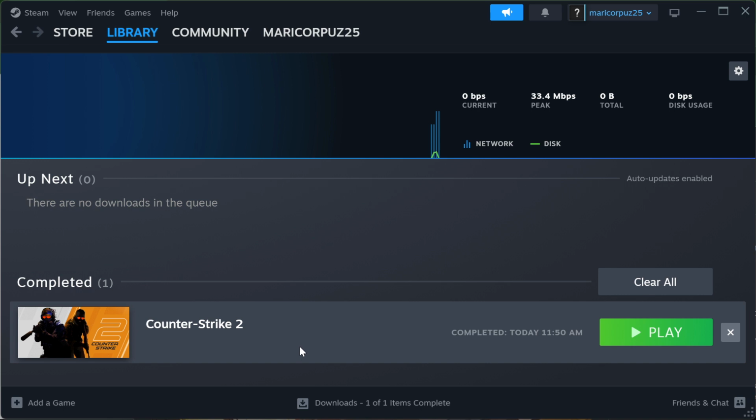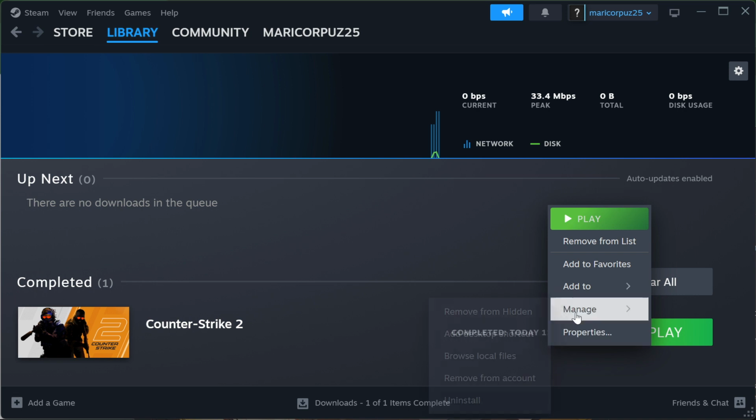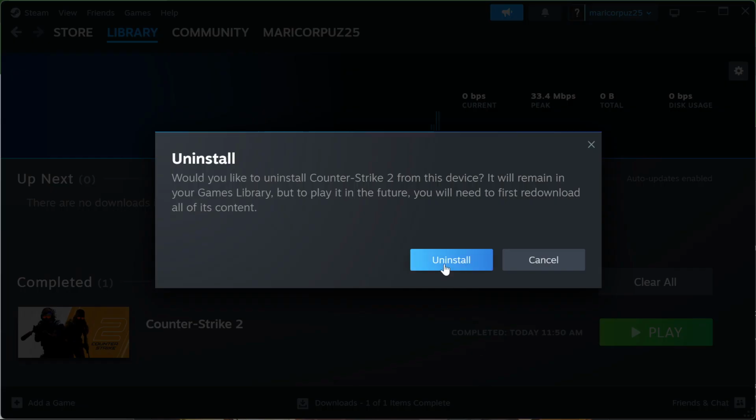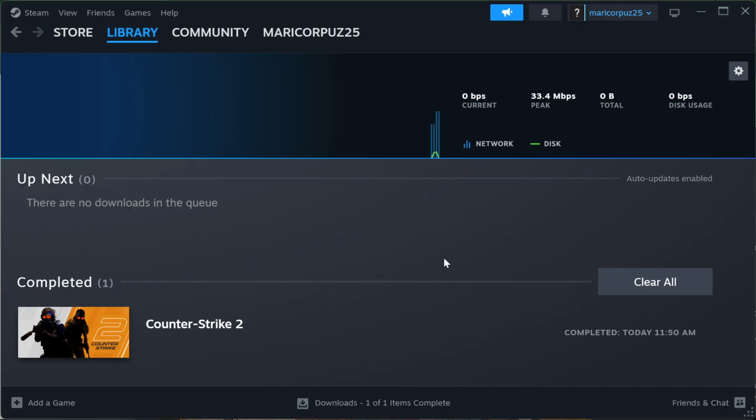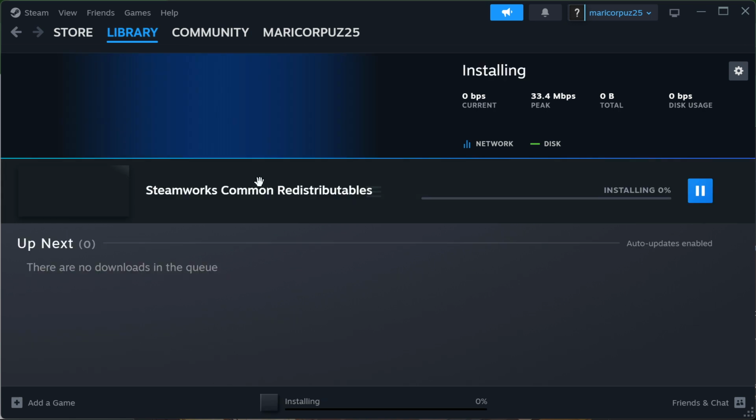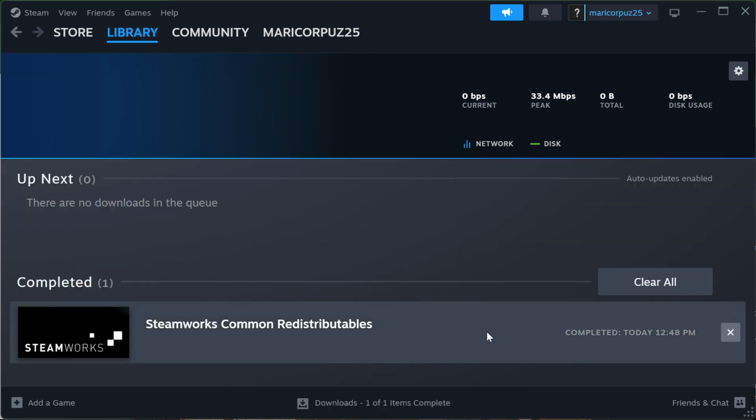But since we were talking about uninstalling Counter-Strike 2, let's go over to this title, Counter-Strike 2, and then right-click, then click on Manage, then down to Uninstall. Once you click Uninstall, automatically it will uninstall that game for you.